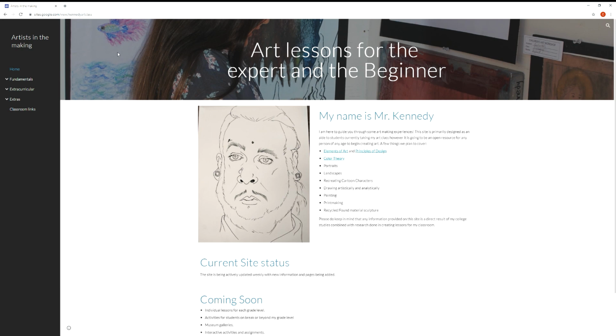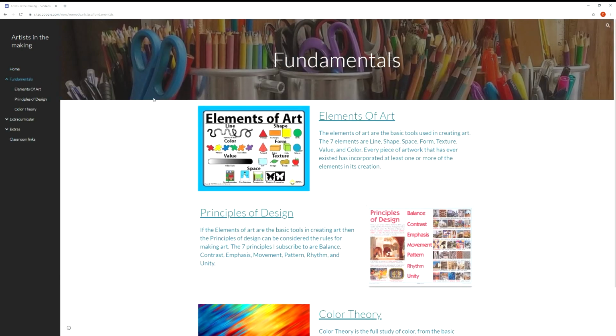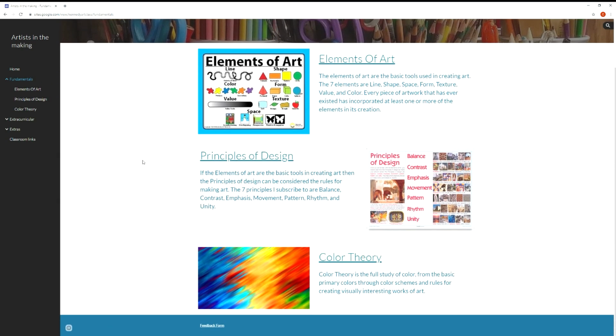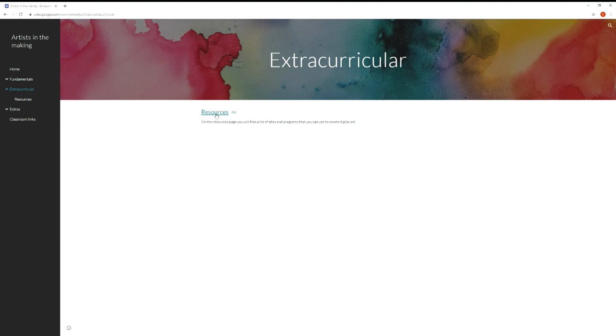The site itself has a navigation bar on the left side. If this isn't showing for you here, there should be 3 little lines in the corner, and if you click those, it'll pop this open. You have your home page, which clicking this just takes us here. The fundamentals page, which is a splash page for the elements of art, principles of design, and color theory. The extracurricular page, which has a resources tab underneath it, and the extras page, which is games and activities for you to enjoy when you're not doing classwork.